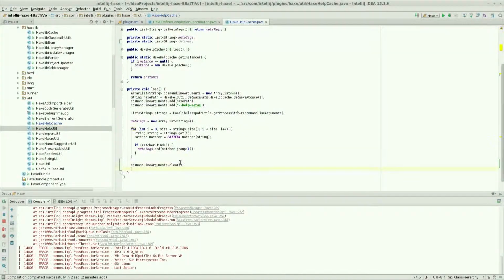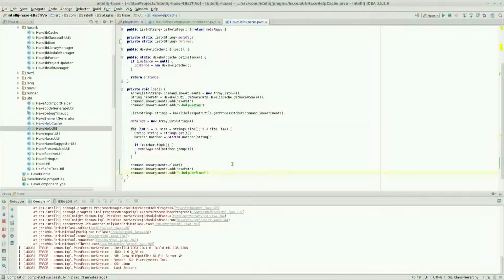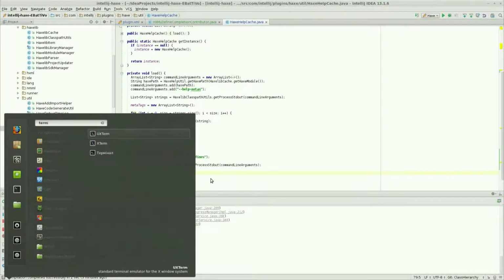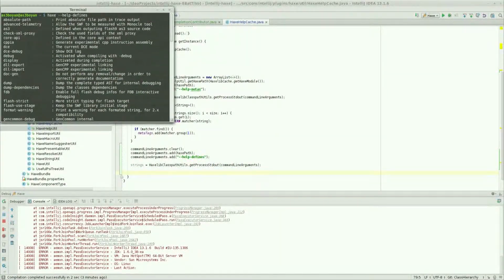As you can see, it's pretty similar to the meta tags implementation. Basically, we run the Haxe compiler with a command line argument, which is dash dash help dash defines, which lists available defines and information about each define. So let's see how it works in the console. Yep, it returns data on available defines supported for the current Haxe compiler SDK. So we get the process output, the standard output stream, and we wait until this process quits, and get all this text, basically all this info with elements.